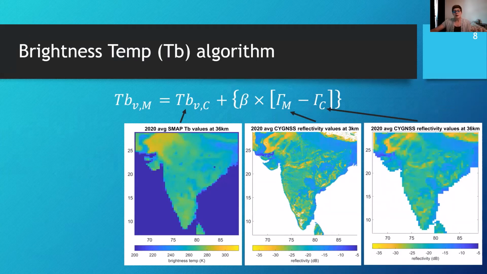The second term on the right-hand side includes beta, which I'll talk about in the next slide, multiplied by the difference in coarse and intermediate scale Cygnus reflectivity values. The intermediate scale map in the middle shows average Cygnus reflectivity values at the 3-kilometer scale for 2020, and the coarse scale map on the right shows average Cygnus reflectivity values at the 36-kilometer scale for 2020.